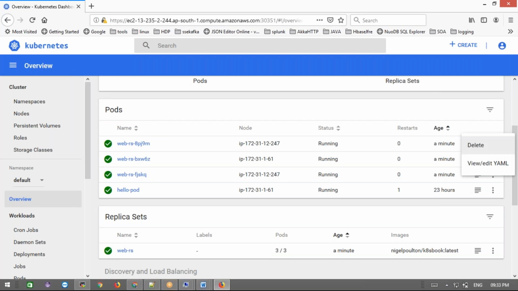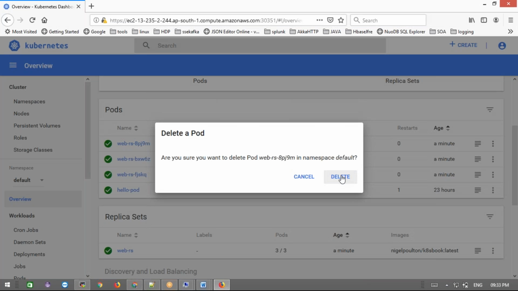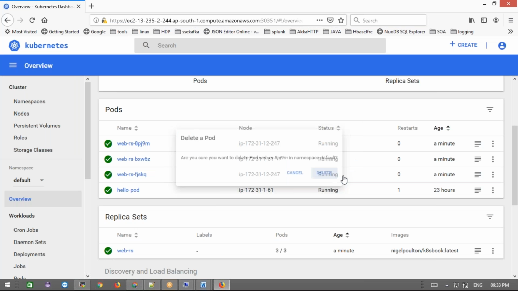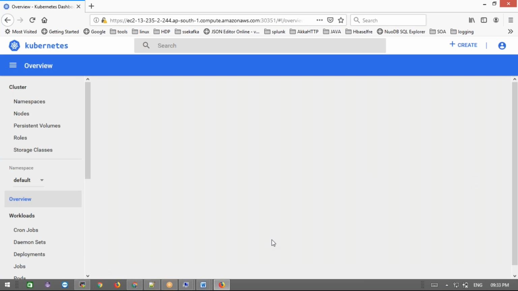Okay, now see what I'm going to do. I'm going to remove one. I'm deleting one container manually. I'm deleting one. How many should be running now? Basically 3, right? Now I'm deleting one. Let's see what will happen.